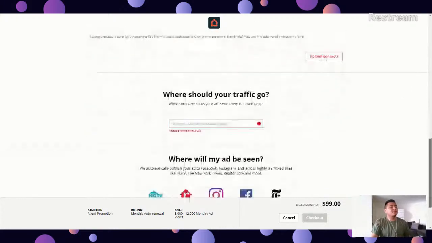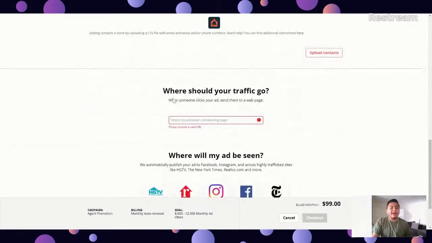Now, finally, as we scroll below, you're going to have the ad redirect. So where do you want your leads to go to, right? Anybody that interacts with your ad is going to click on the ad and they're going to go to either your website or your landing page.